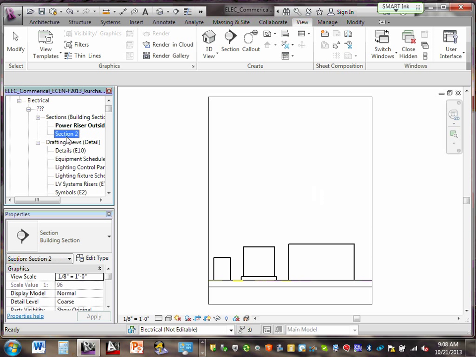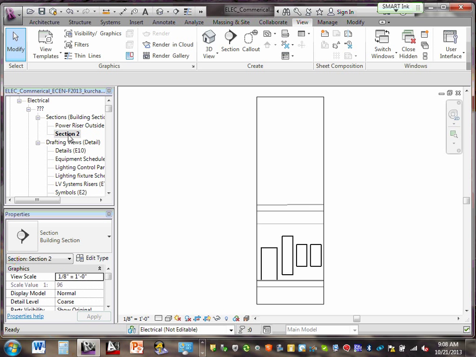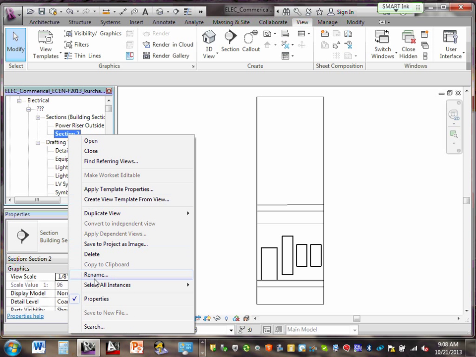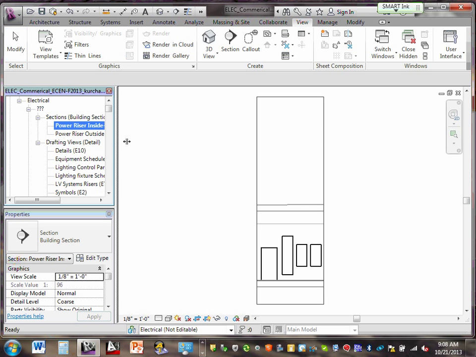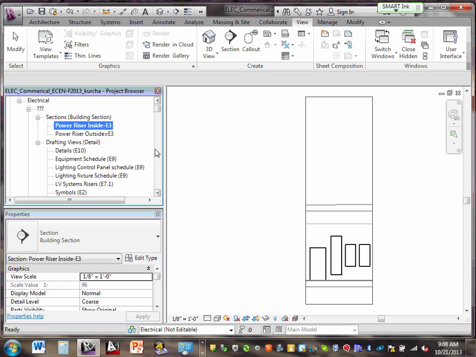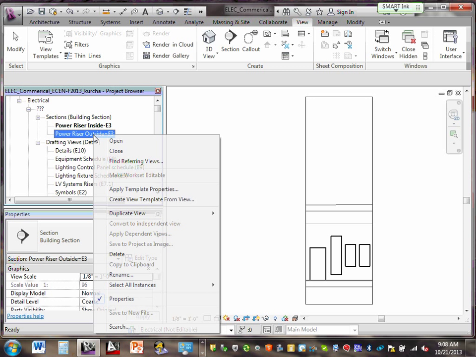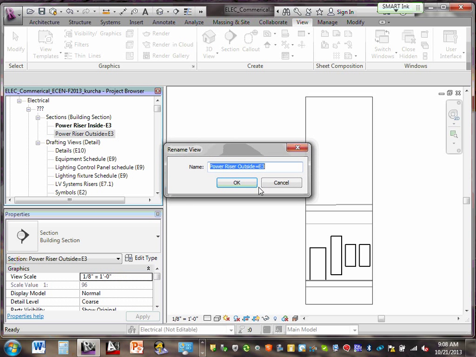What do you guys think the second one would be? Rename it. This will be the same thing: Power Riser inside. And how did they do that one? Dash E3. Ladies and gentlemen, here's what you got. Oops, not this, not equal, Chad. I need to learn how to type. There you go. I'm clicking on the wrong one.